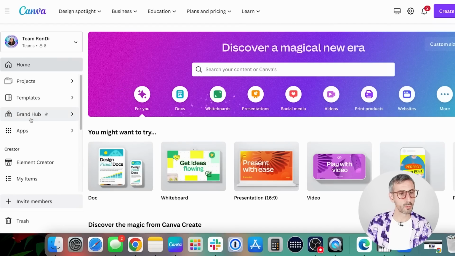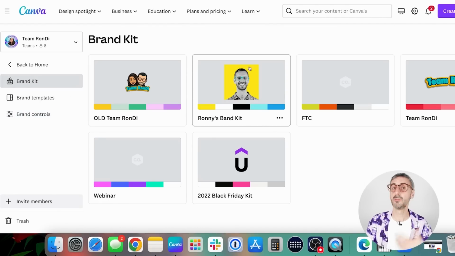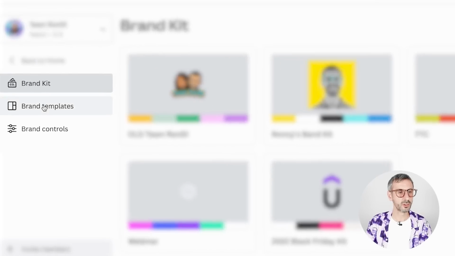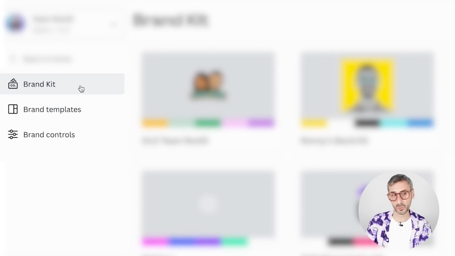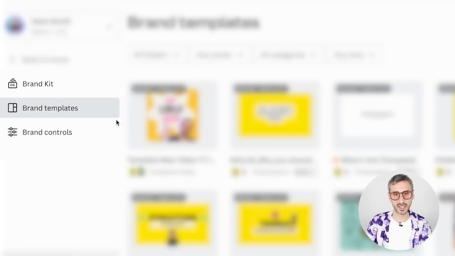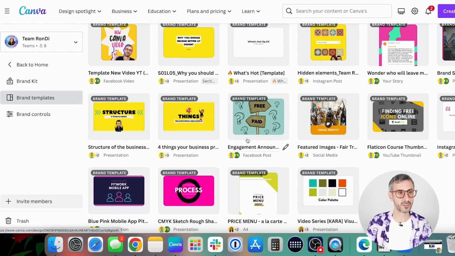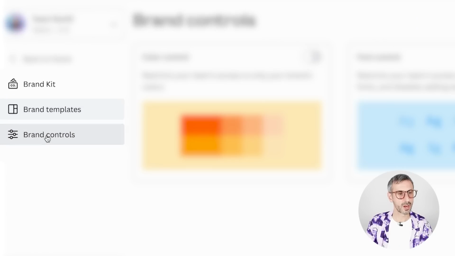Now, let's talk about features that will allow not just you, but also your team to remain on brand. I'm talking about some brand control features that have been recently announced at Canva Create. So for this, again, starting from the homepage, going straight to the Brand Hub, and before clicking on any of these brand kits right here, you can see the menu on your left. The first one is Brand Kit, then you have your brand templates with all the different brand templates that you have created, and then you have your brand controls.